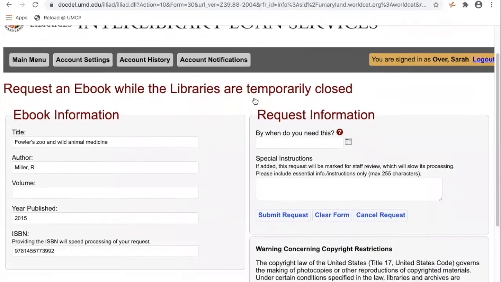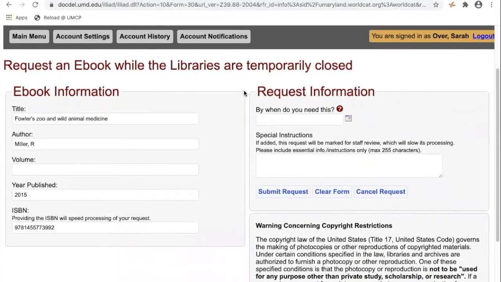Once you do that, you'll get to this request an ebook page. Since I'm already signed in, we're all set. After checking that the information is correct, the title, author, etc., then we pick the date that we need it by, and you can add any special instructions for the staff to review.